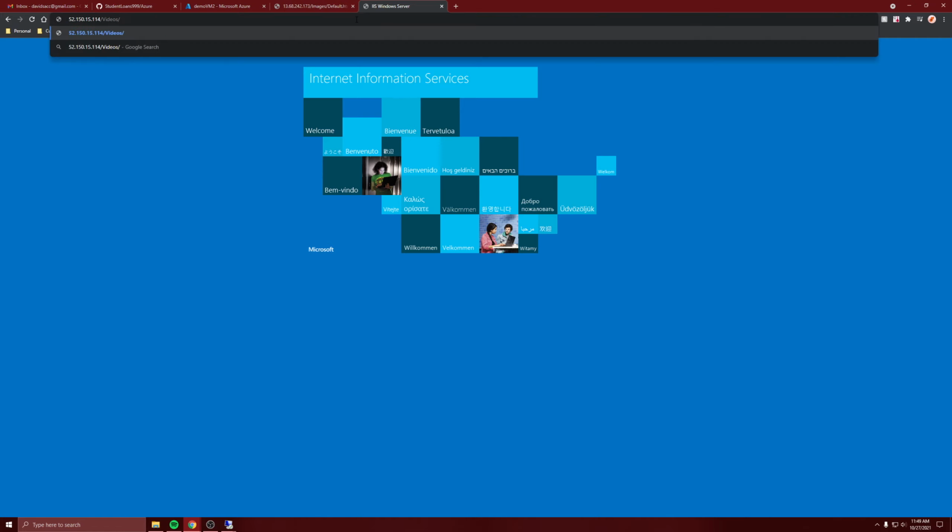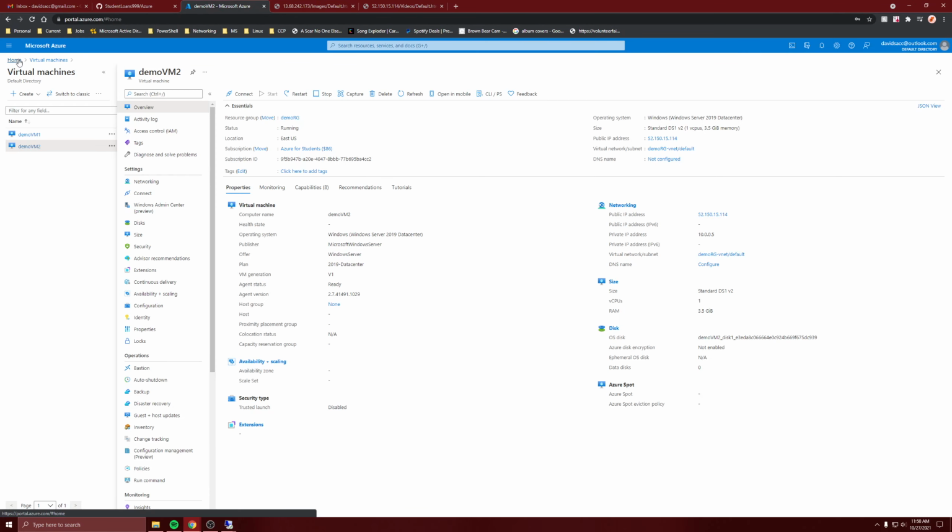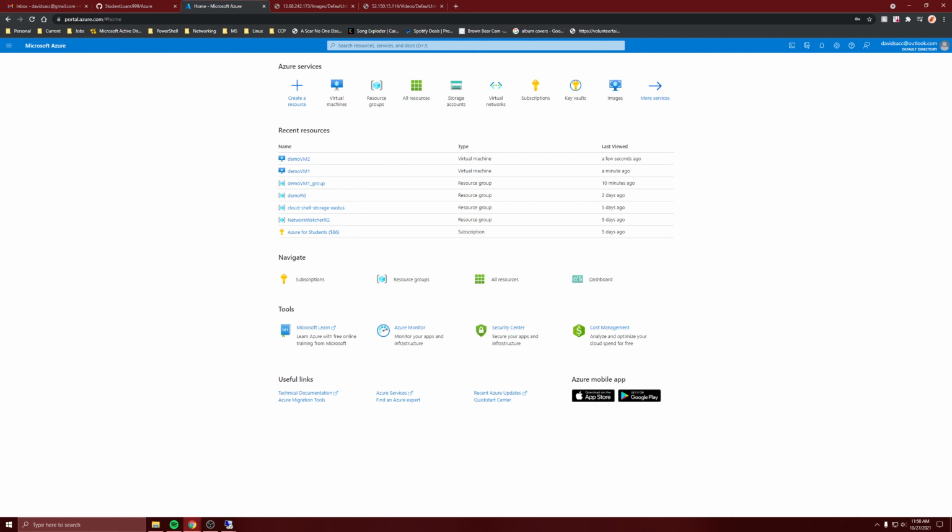Videos folder. I'm just showing you URL based routing. That's what I'm going to do this for. Should have called this images server instead of image. Anyway, let's actually create the resource.